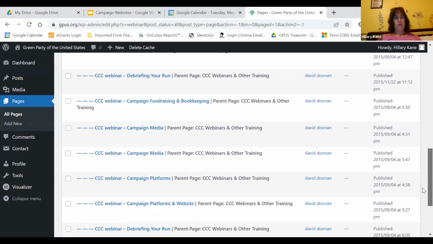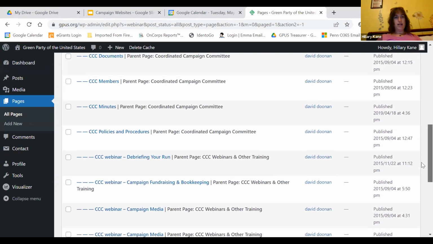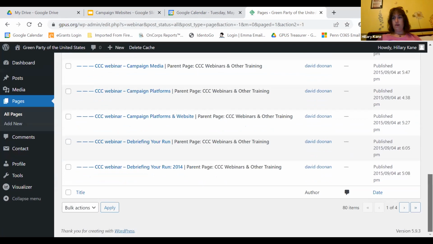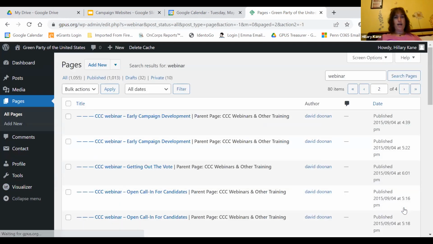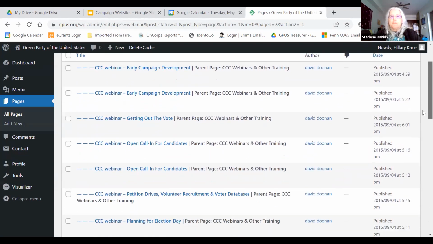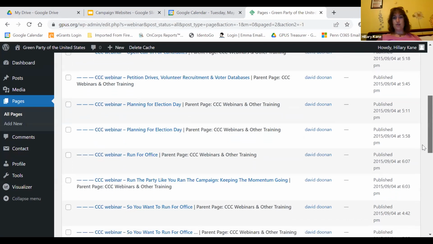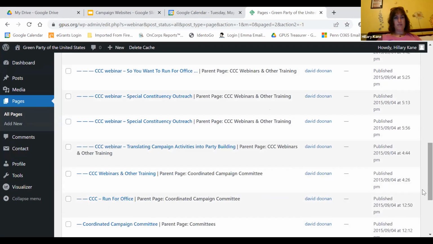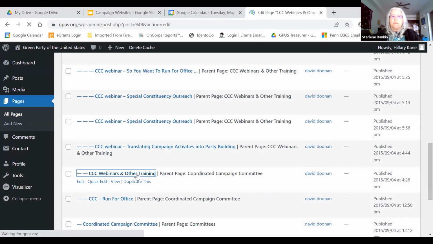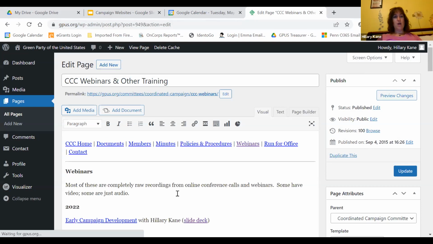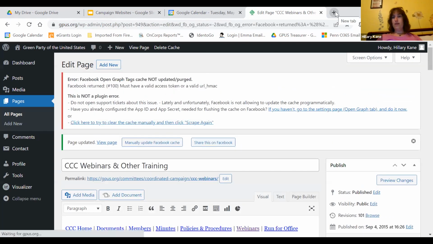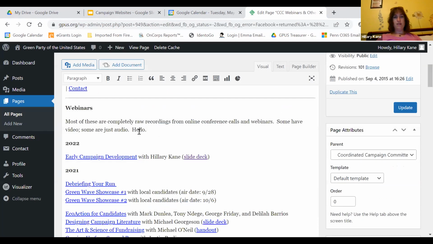And then I can update it. Nope, I think I have to go one more level further when I'm trying to find this parent page itself. You can also search for keywords. I searched for webinar, but it was too many things. Yeah, here we go, here's the parent page. So I can edit it and just type right in here. If I say hello and I update it, that will now be on the website pretty quickly. It's pretty simple. So I'm going to delete that because we don't want that.